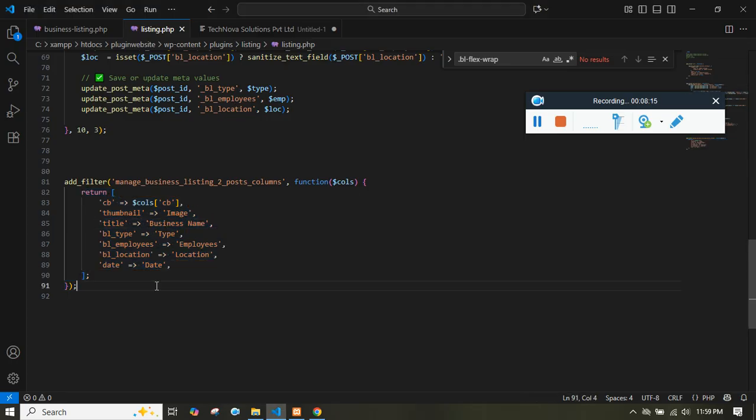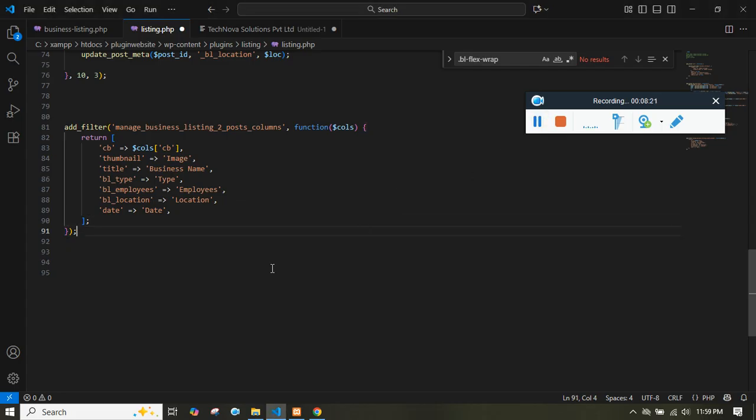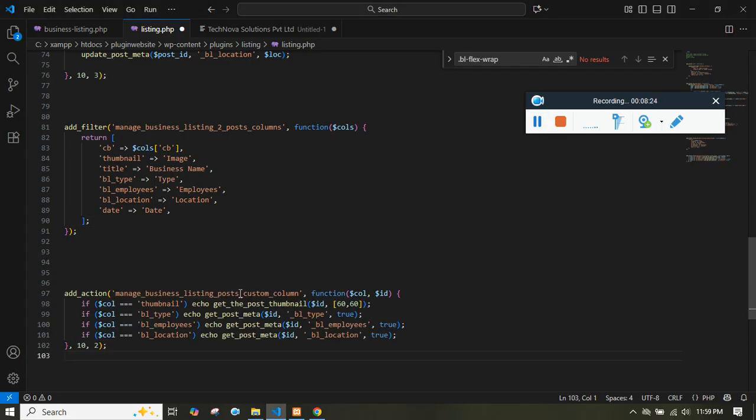Now we need to again use a hook to retrieve these values from the meta boxes. Since we already know how to retrieve it, let's just call the post type name CPT2. Here we have custom column, here we have post column. That's the only difference, everything else is the same. If the value is thumbnail, then get the post meta thumbnail. If the value is type, then use get_post_meta and retrieve the value. This is true because we just want one value, that's why it's true.